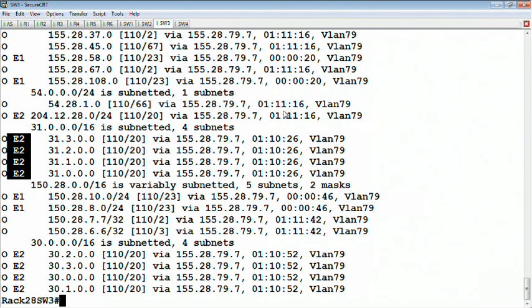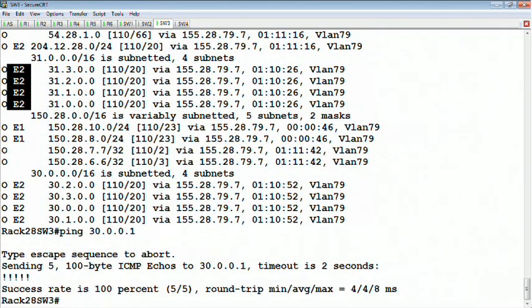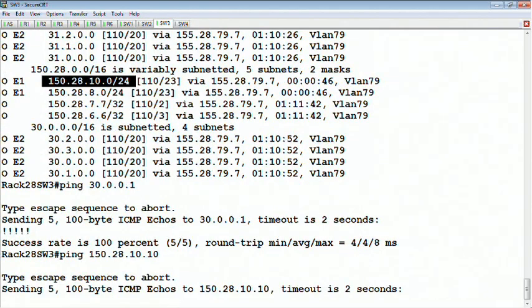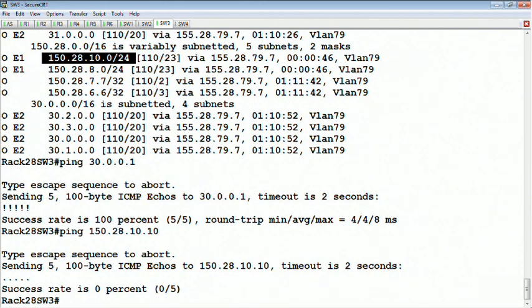So now on switch 3, let's do some basic tests. We'll ping 30.0.0.1. This tells me I can reach from OSPF to the RIP domain. Let's try OSPF to EIGRP. We'll try 150.28.10.10. This is the loopback 0 interface of switch 4, which I do not have reachability to. So this is telling me there's something wrong in the OSPF to EIGRP redistribution process. I don't necessarily know what, I just know that I don't have end-to-end connectivity.